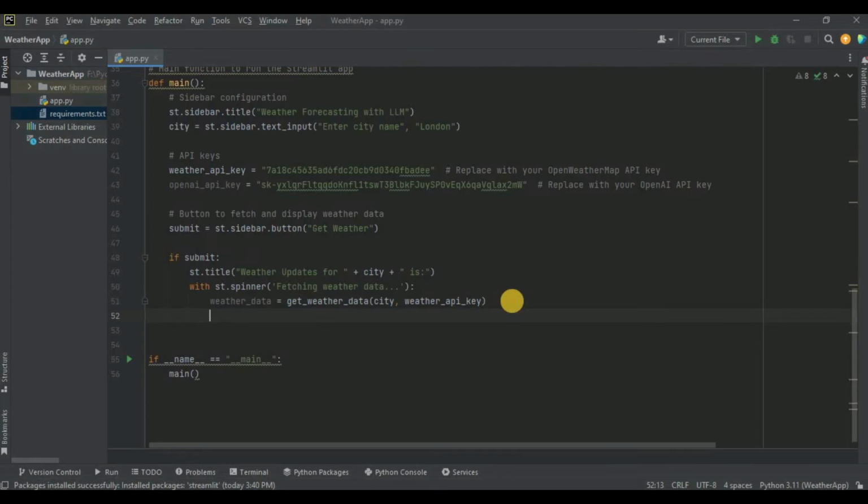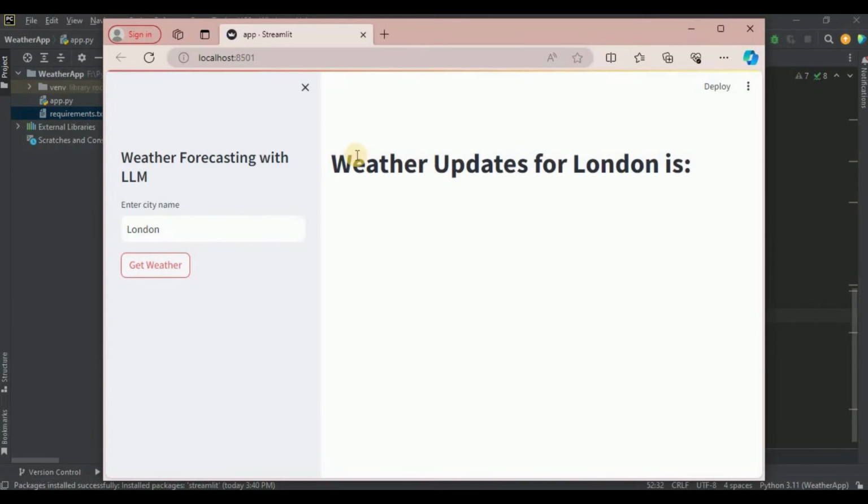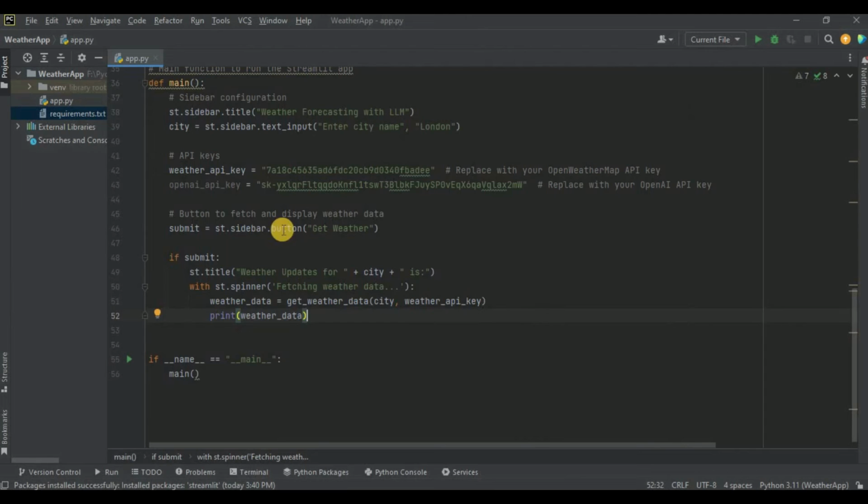So once we get the weather data in the form of JSON, now let's go ahead and print it to see how the data actually is and what are the fields which are present inside the response generated by the API. So my project is already running. I'm gonna click on rerun, and then for the city, I'm gonna leave it to London and click on get weather. So it has shown me the weather updates for the London is, since we have not displayed anything below it. So it is only showing us the weather updates for the city. There was also a spinner and we have printed the weather data.